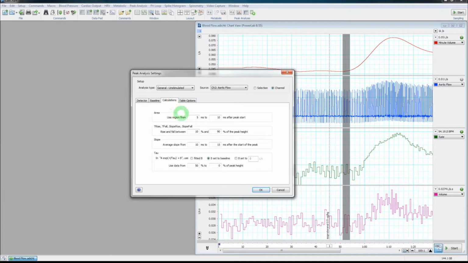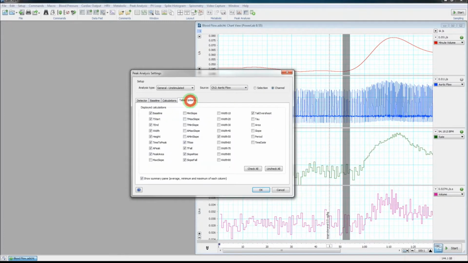We can also do some custom calculations. So this area allows you to define those custom calculations. And those custom calculations, as well as the standard calculations, will all be listed here in the table options. The table options allows us to choose which parameters we're really interested in. So we have information like the peak area, which will give us our stroke volume.